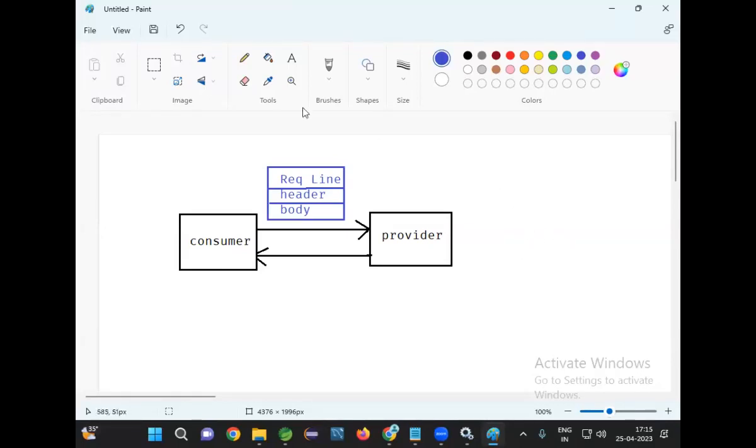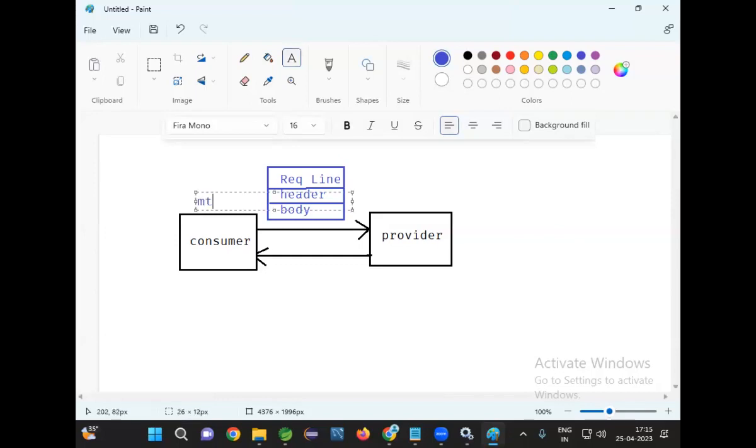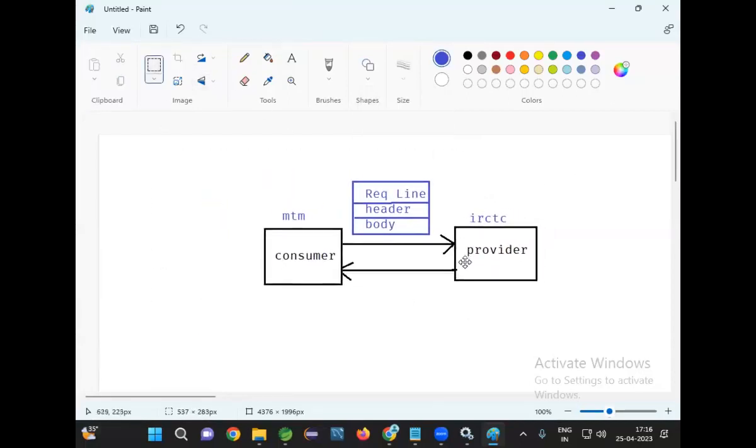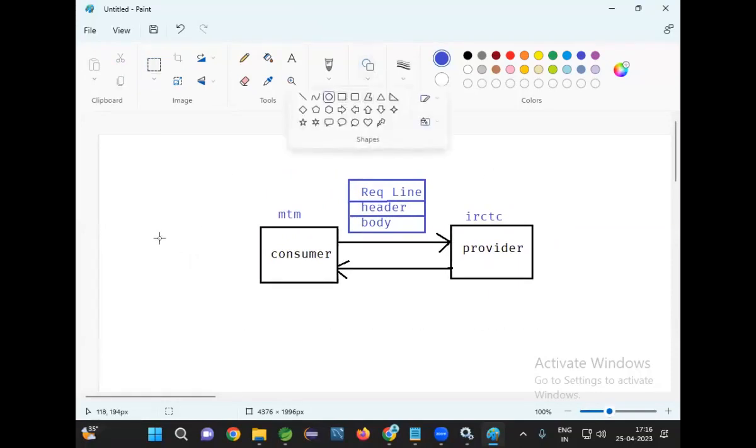Let us take a simple example. This is Make My Trip application, and this is IRCTC application. Client is communicating with the Make My Trip application to book a ticket. Make My Trip application is communicating with the IRCTC application to book the train ticket. Here client is available. Client will communicate with the Make My Trip application. Make My Trip application will communicate with the IRCTC application.